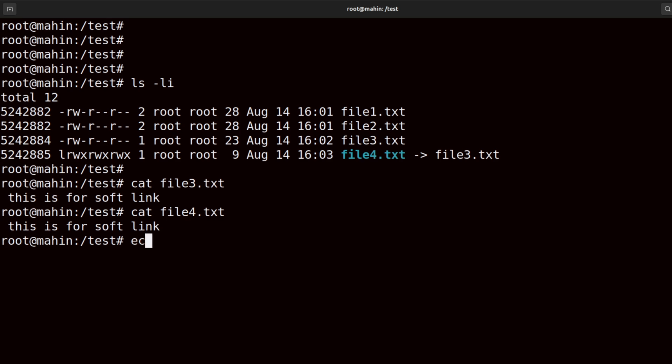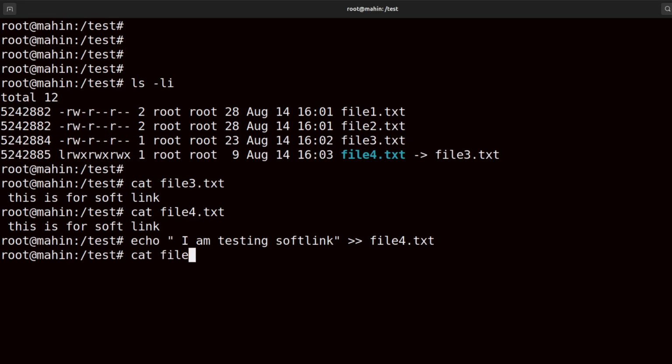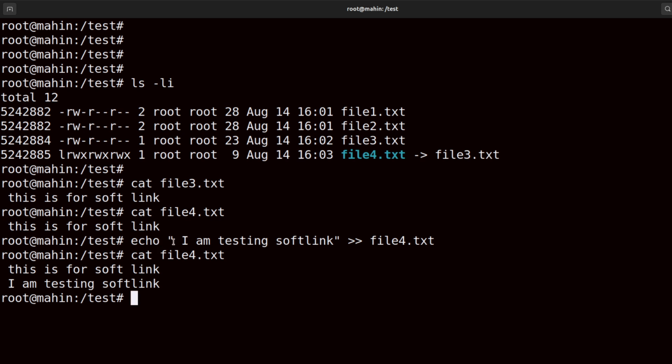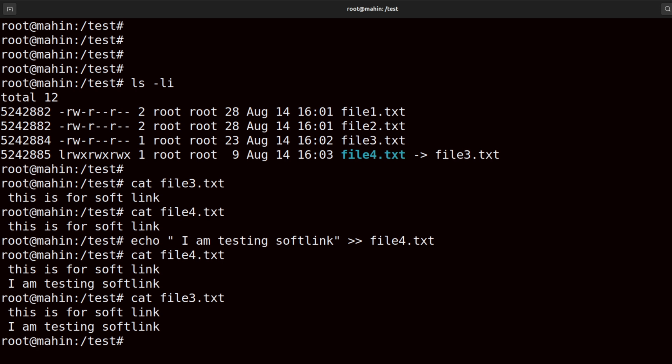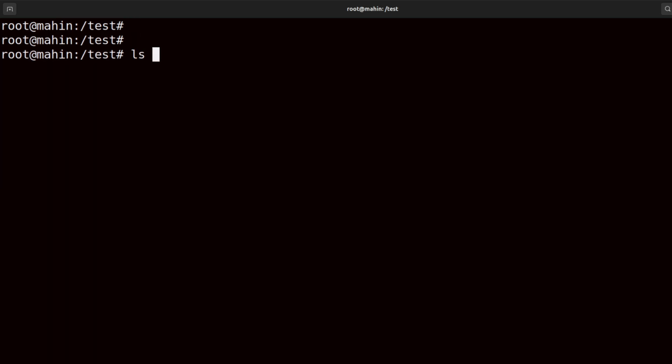Now I want to add text with echo. So I am pasting to the soft link. I want to add this to file 4. Okay, cat file 4. I added this text, so it will show here. Now I want to check cat file 3. I am testing something. It also got the same content.